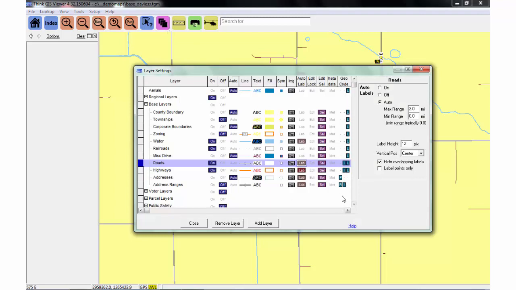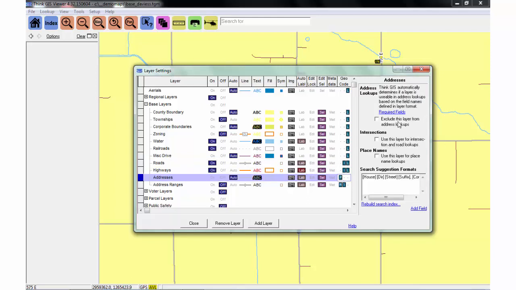The geocode column helps define which layers are used for lookups. In the case of addresses, the exclude layer from address lookups can be checked to make that layer not be used when doing lookups for addresses using the find address feature. This also works for interfaces such as a 911 interface for automatic location of callers.